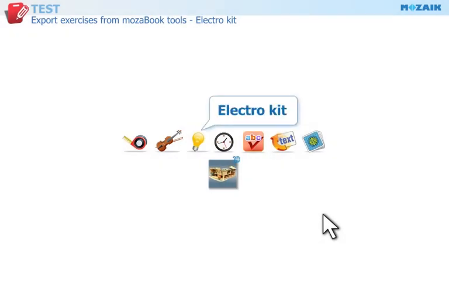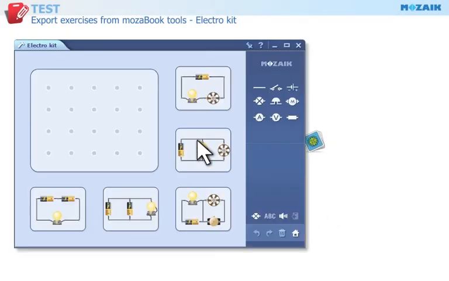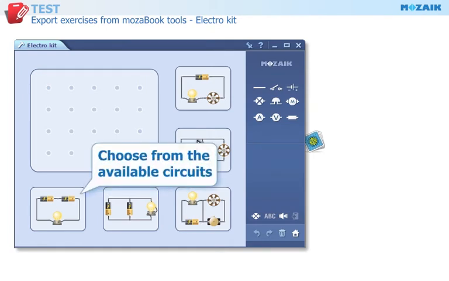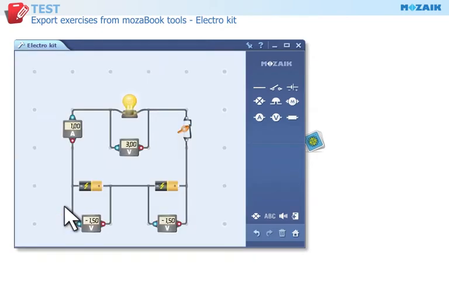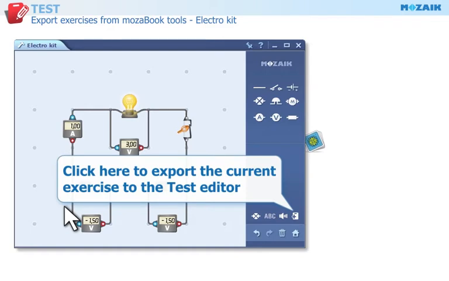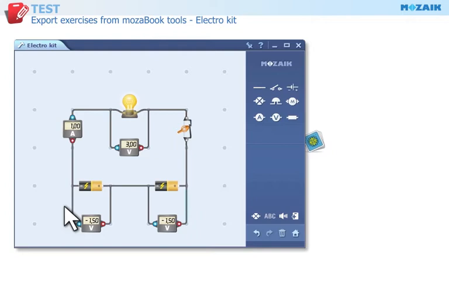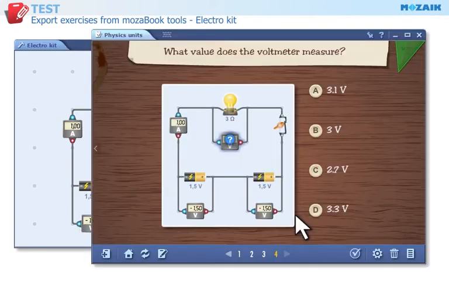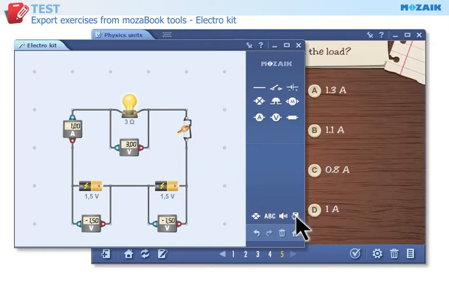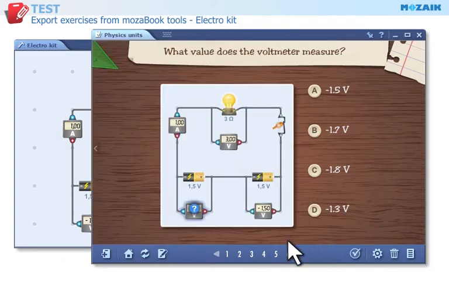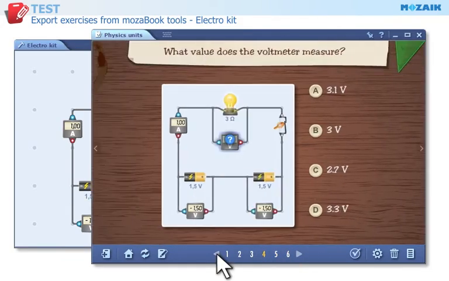Electro Kit tool. Build simple electrical circuits from elements with various parameters and take measurements. Choose from the available circuits or create your own. The tool generates an exercise based on the circuit and exports it to the test editor. The following data can be asked for on this single-choice exercise: the intensity of the current flowing through the load, the voltage across the terminals of the load, and the value that the voltmeter or ammeter measures.